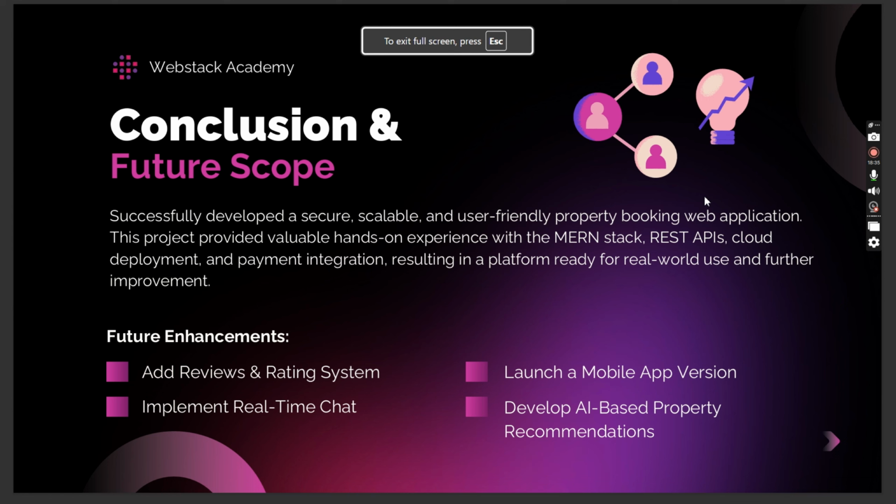So to wrap up, HomelyHub is a fully functional property booking platform built with MERN Stack. This internship gave me real hands-on experience with full stack development. I learned how to build APIs, handle payments, deploy to cloud, manage databases, basically everything you need to build a production ready web application.